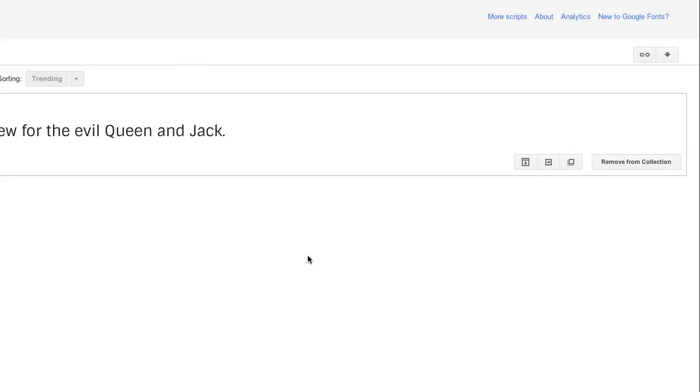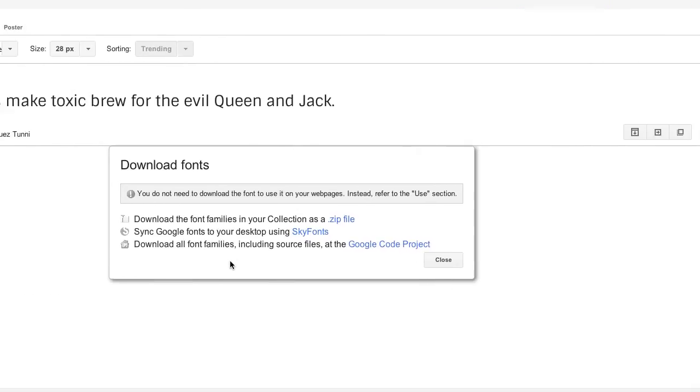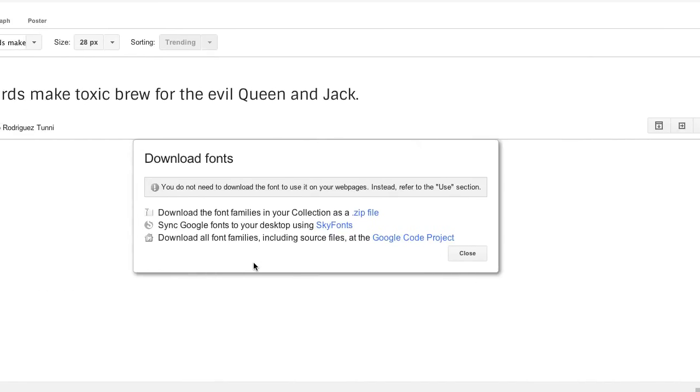Once we've added the fonts we want to our collection in Google Fonts, up near the top right corner there's a little downward pointing arrow, and this is our download link. I'm going to click on that link, and we get a notice that says you don't have to download these fonts to use them on your web pages. Instead, there are instructions on their website on how to use them on your web pages.